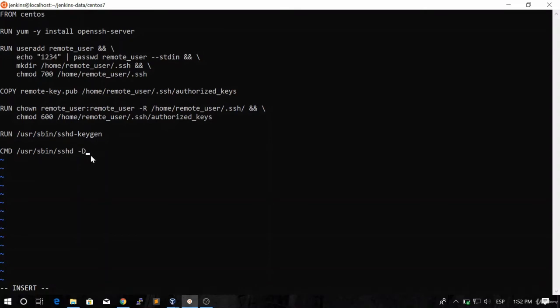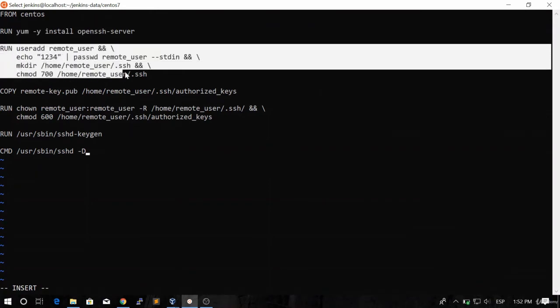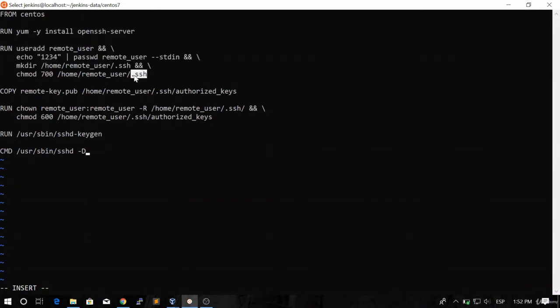As simple as this. So in this order of ideas, we already have our base. We install the server. We configure a user with a password, with a home folder, an SSH folder, and we give permissions, and we copy the public key that we generated. We are generating some keys for SSH, and then here we're just instructing Docker how the service should be started. And that's pretty cool.